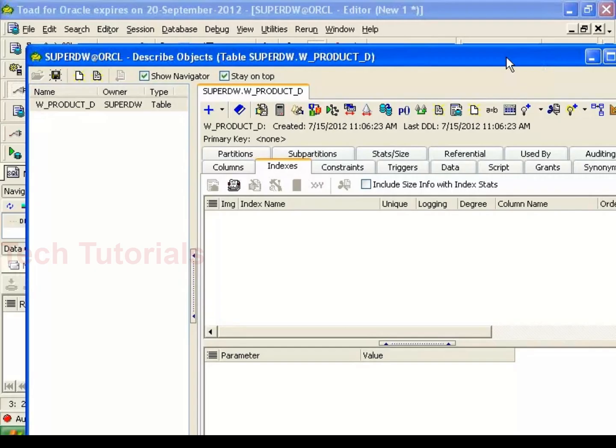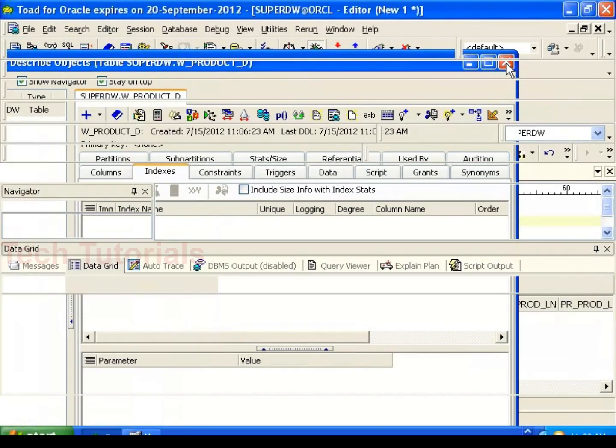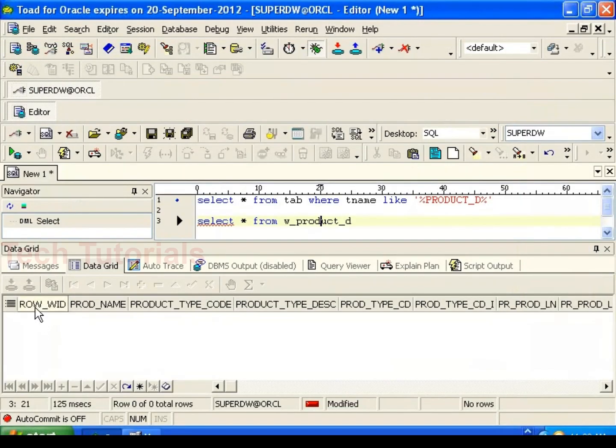Now, I am closing this one. In this one, first column is what, sir? Did you observe? Row bid. Row bid is what, sir? Ram, I have a question. It is a surrogate key. What is this one? It is a surrogate key.